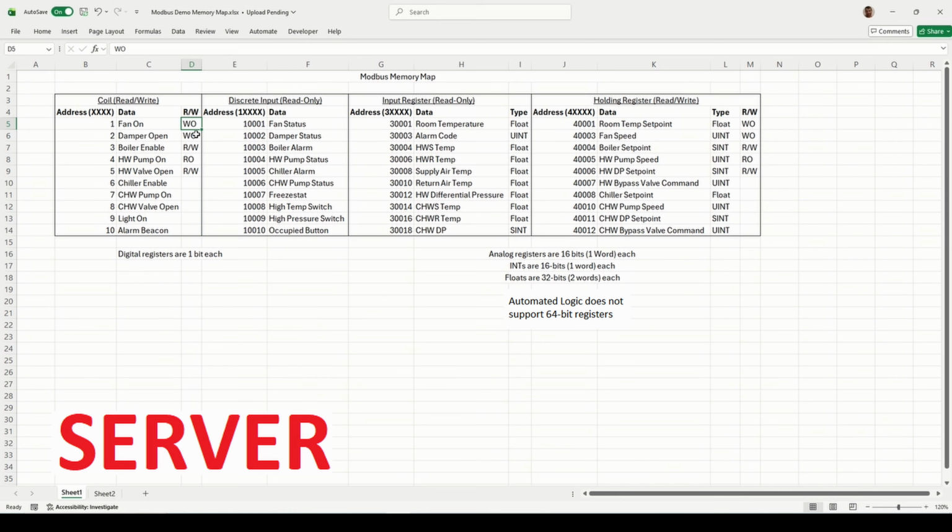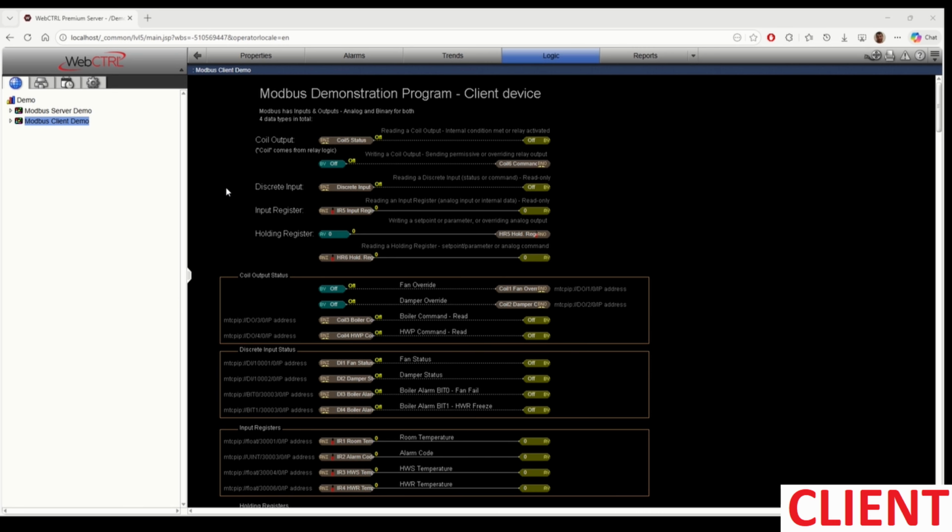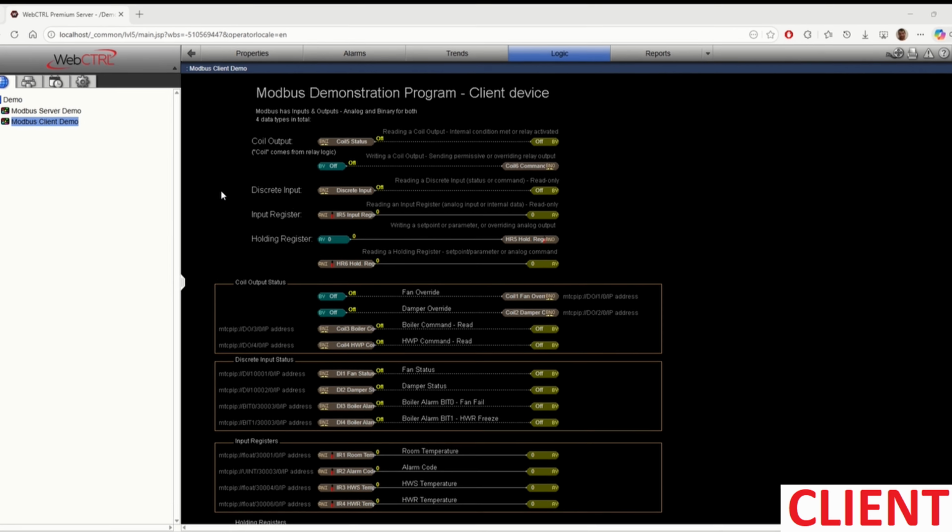So this is the memory map that the server would host, and this is what the client has to poll. Now that we've laid the foundation with proper device and network configurations and studying the reference memory map, let's look at how to bring the data into your integration program. Remembering the perspective of the client-server relationship, I'll start off with the client-side demonstration program.